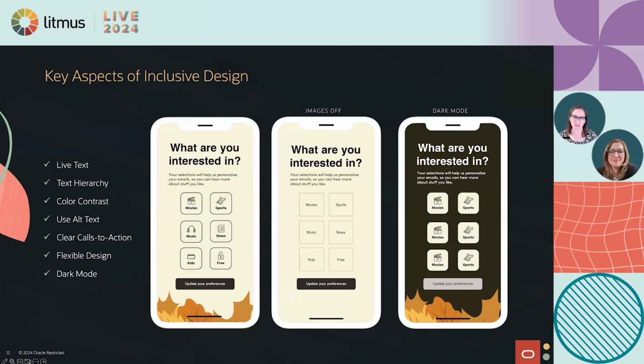Outside of images failing to load, which I know is a thing that we talk about all the time in email, but it's not so much of an accessibility thing.